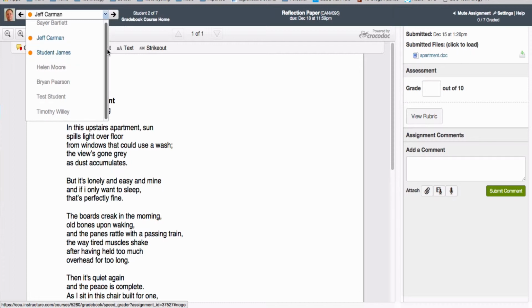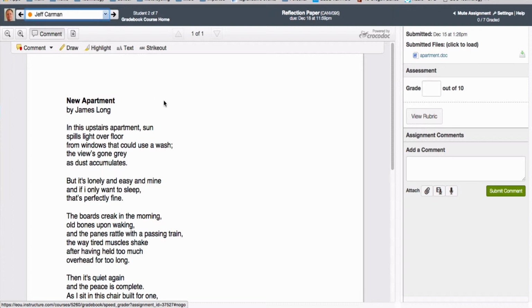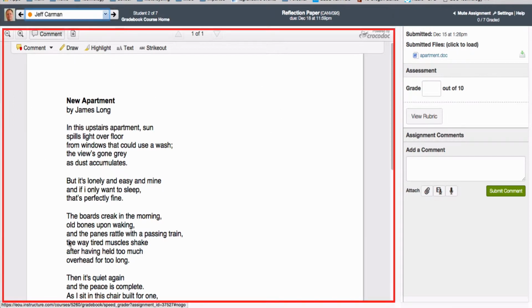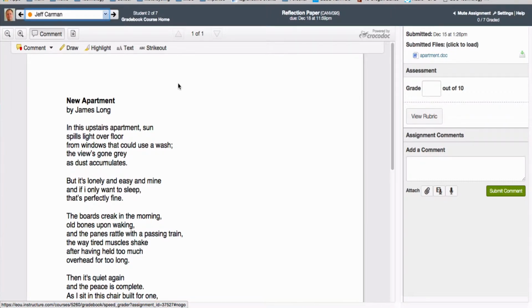So anybody that does not have that orange dot has not yet submitted. Anybody that you have graded will have a green check mark. I'll show you what that looks like here in a moment. So I'm looking at Jeff's paper. This is the Crocodoc preview pane over here on the left-hand side. It allows me to annotate and comment. I'm going to go over that here in a moment.